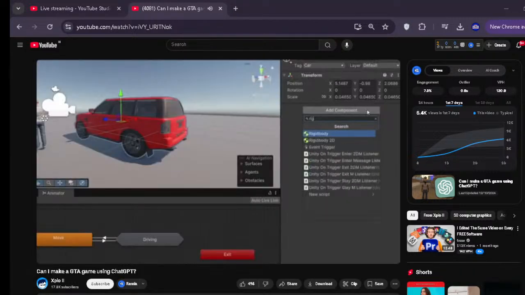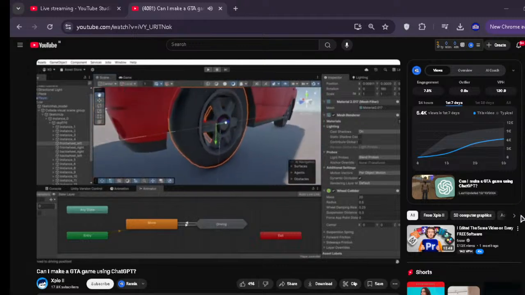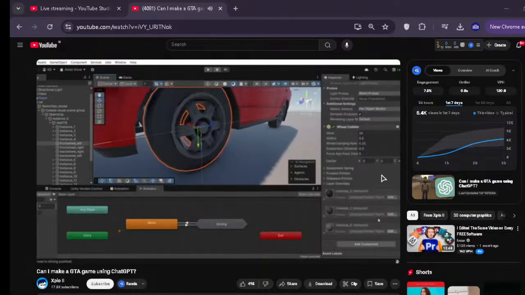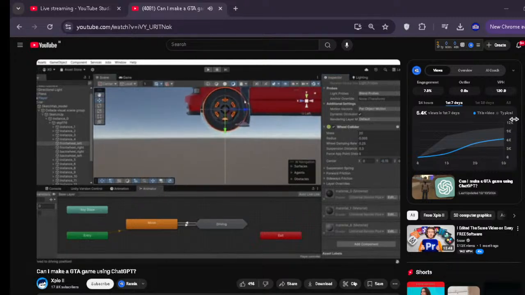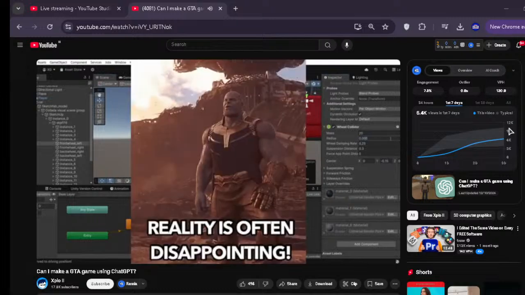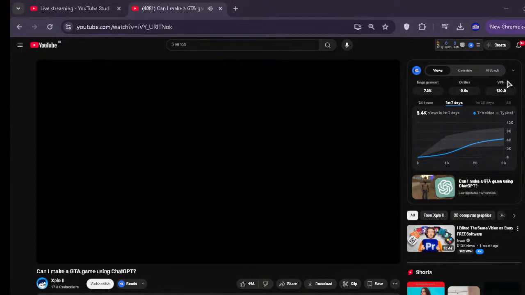Let's add a rigid body to the car object. Then we have to add the wheel collider. Wheel collider in Unity basically handles all the wheel physics. So ChatGPT told me to make it a different object, but I thought my wheels had no problem. They were all in the same position. The origin and axis were same. So I could just attach the wheel collider to the wheel object itself. Simple, right? But no, reality is often disappointing. I had to face the consequences.